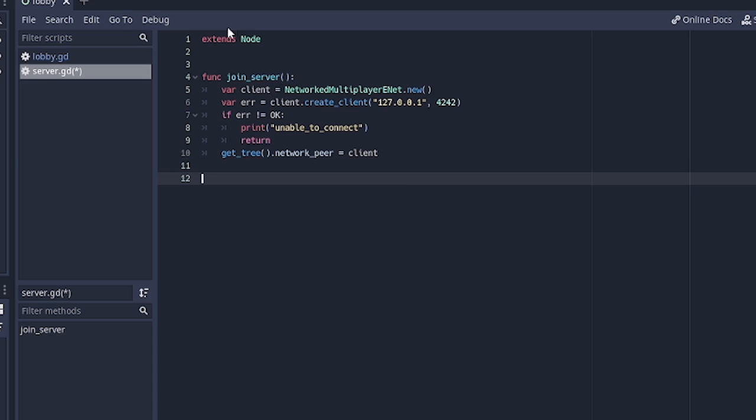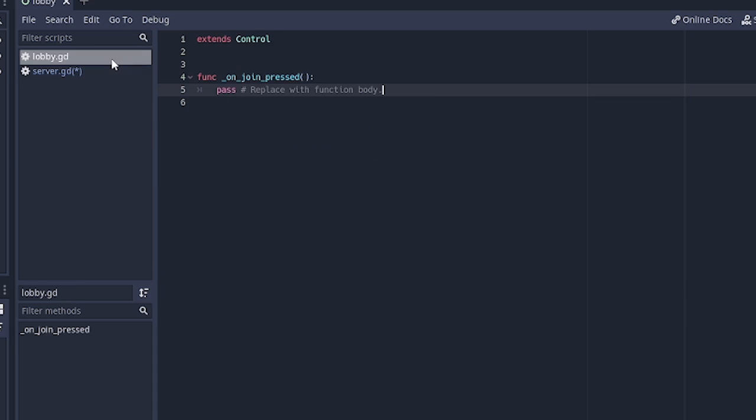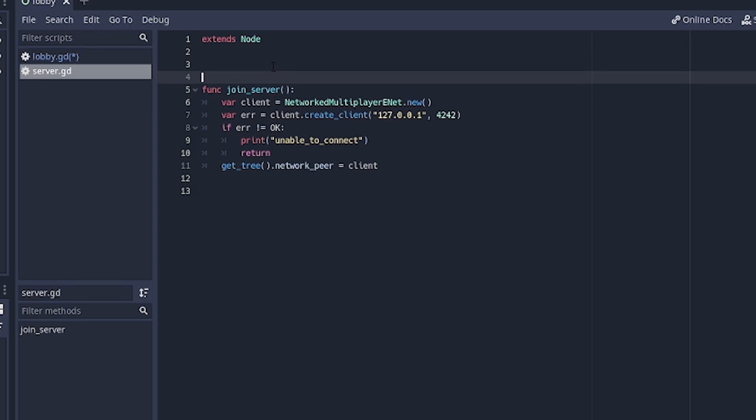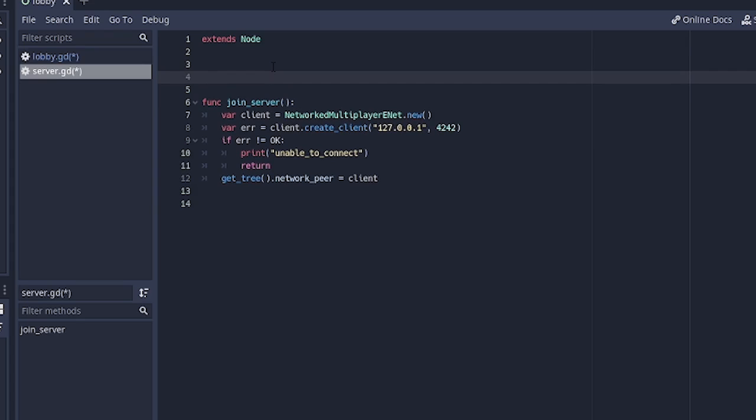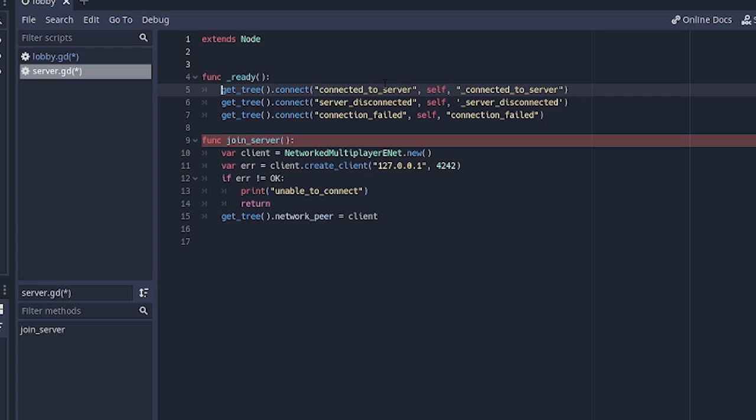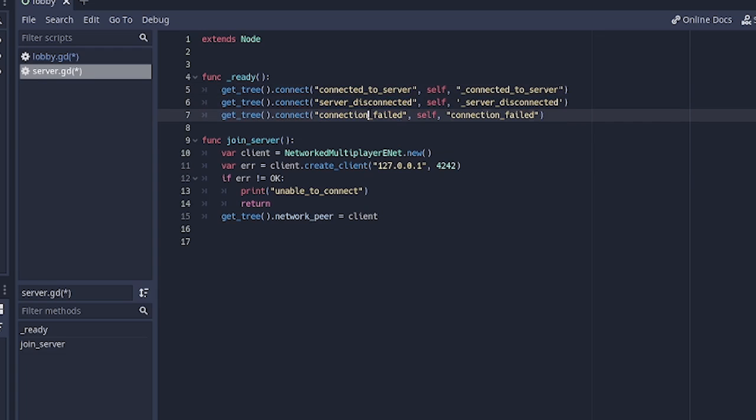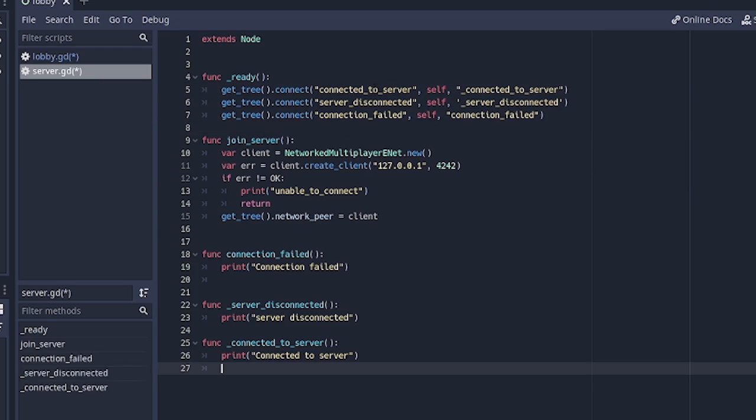Before we can run this script, we have to call the join server, and we're going to call it from the lobby where we press the join button. We want server.join_server. Remember the last time in the server we had to connect some signals. Here we're going to connect them on the ready. So we do func _ready. We're going to connect connected_to_server, server_disconnected, and connection_failed, just so that we can debug properly, and if it's not connecting, we know why. And we basically do the same thing. On connected to server, we print "connected to server". On server disconnected, same thing.